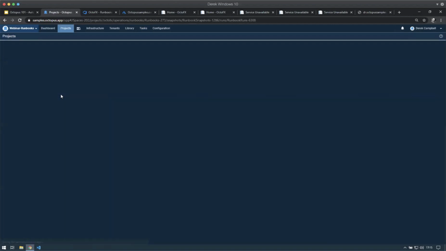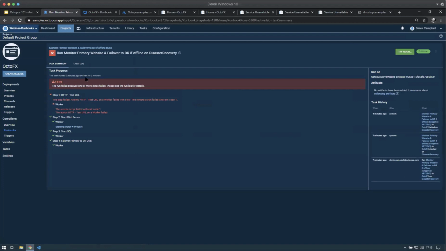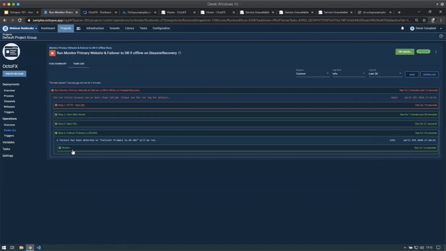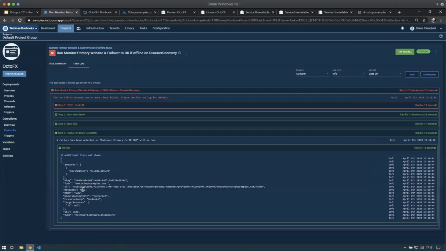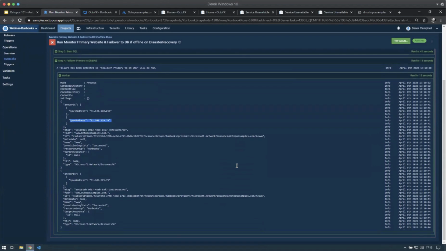So if we bring this up, the reason it's failed is it's failed the HTTP test. It started disaster recovery, it started disaster recovery SQL, and then it's failed over. If you have a look at this under task log, there we go. We can see the IPs that have been in use. So it's removed one IP and added the second IP as part of that.